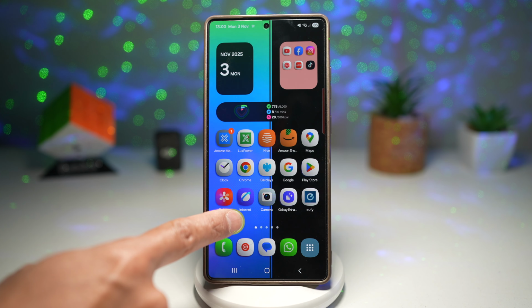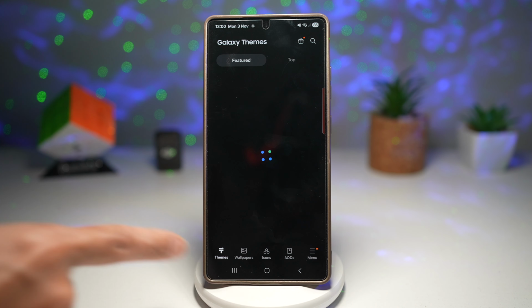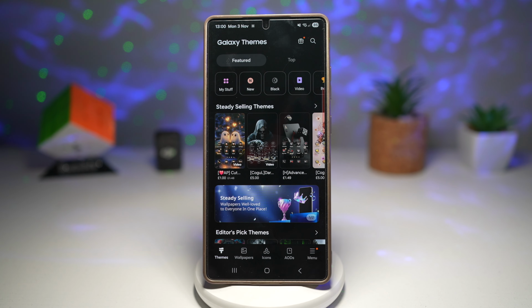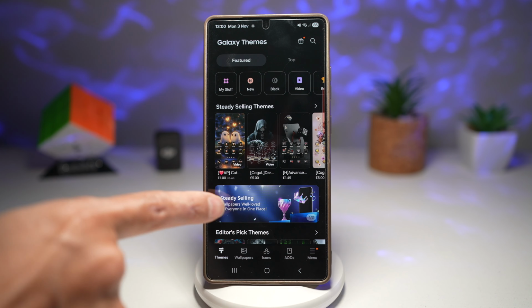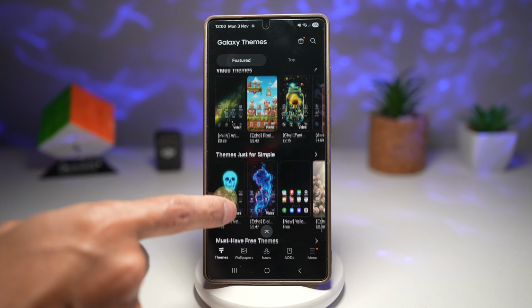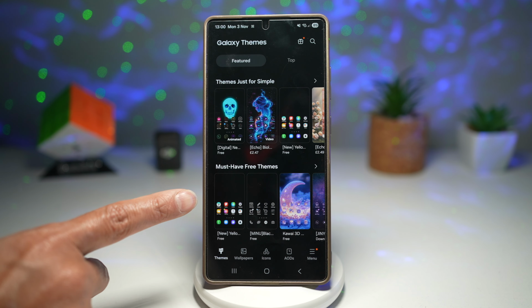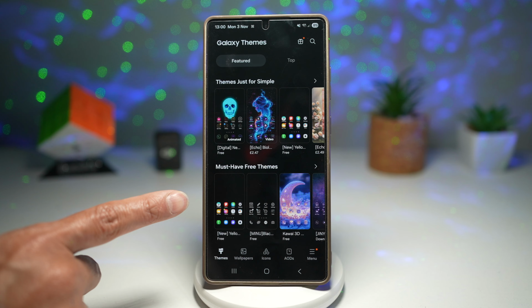So first, go ahead and long press on the home screen. Tap on themes here. This will take you to the Galaxy Theme Store. So here you can see that they're all paid themes. However, if you scroll all the way down, you'll see something called must have free themes. So these are all the trending themes right now which are available on the store.